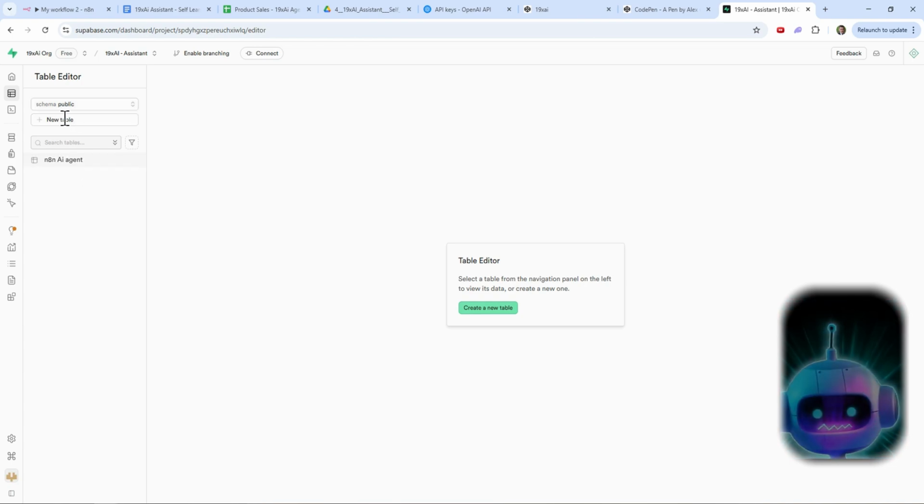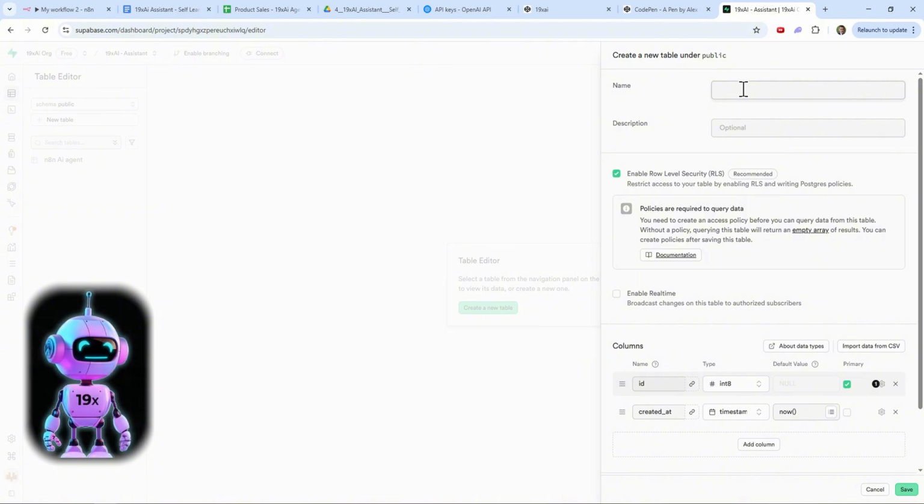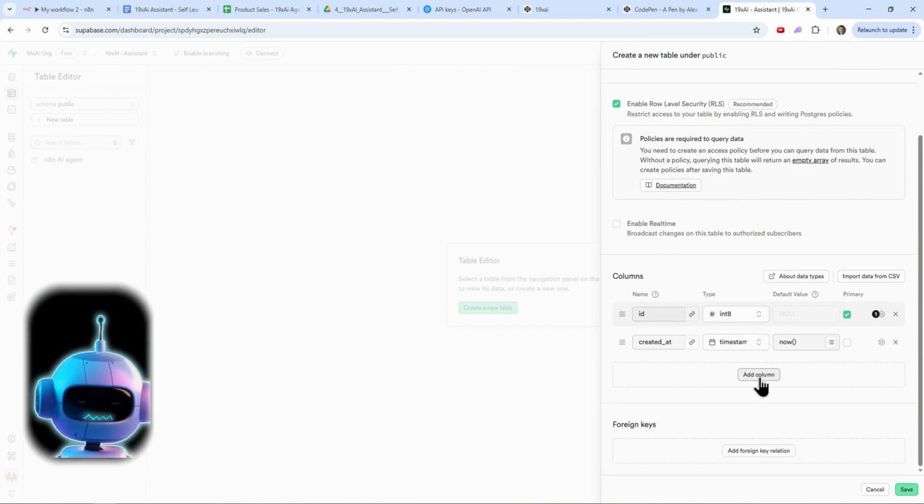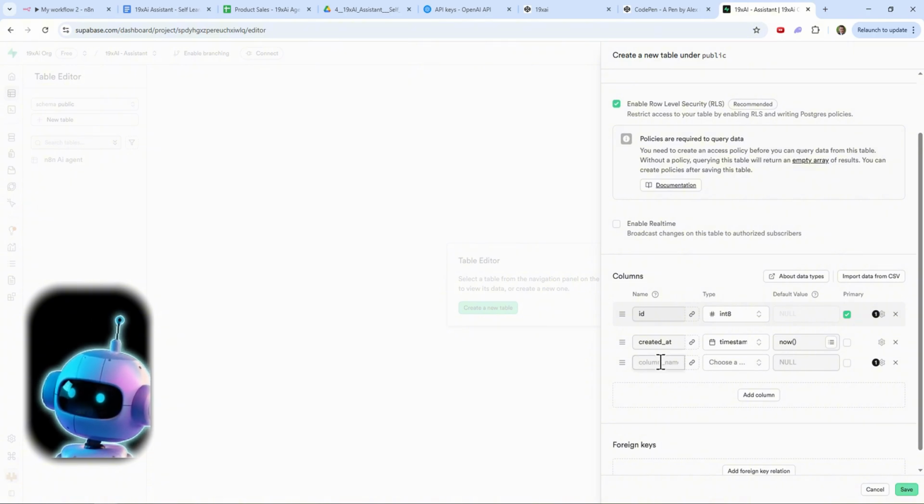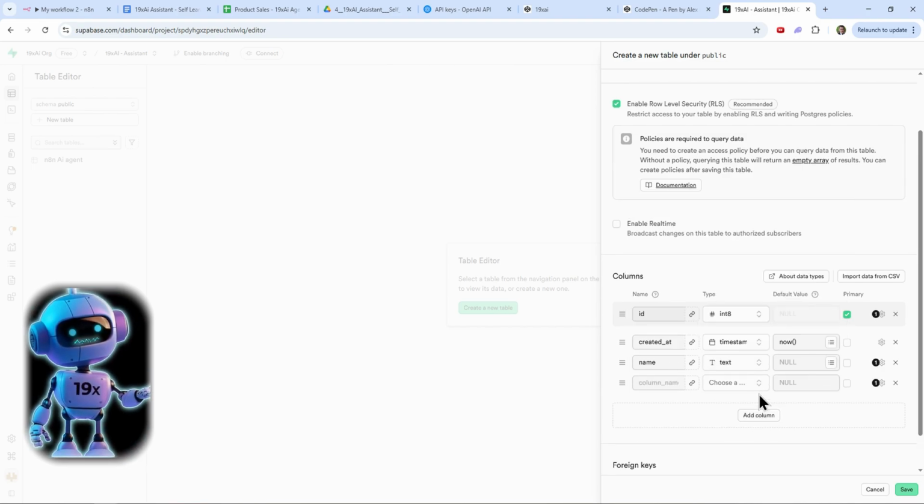Now we go to Table Editor. Click on Create a New Table. Now this is my N8N AI agent. Description doesn't matter. And here we can now select the columns. So this is just the information we want to save from our interactions. First, we have the name. The type is text. So this is just the name of that person.